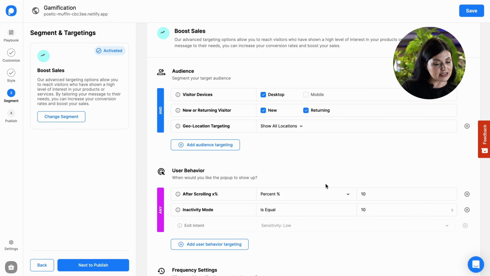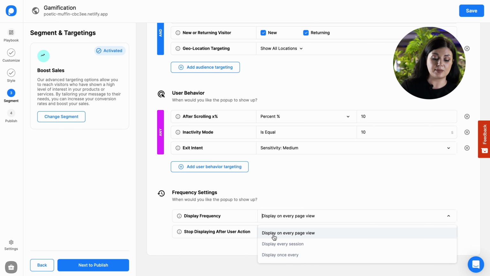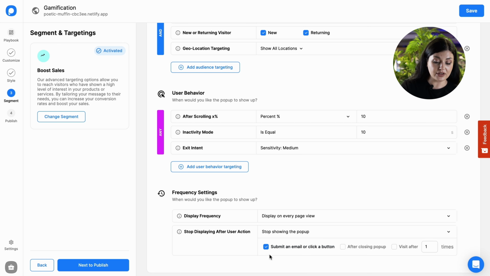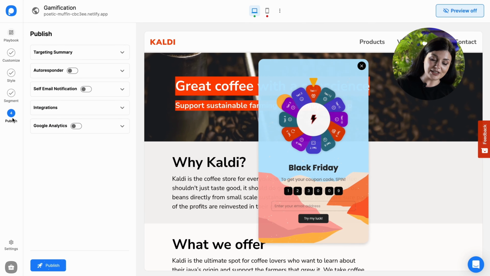We have the exit intent as well. Let's set it to medium, so if someone tries to leave the website, they will see my pop-up again. We have the frequency settings as well. From display frequency, we can choose display on every page view or display once every, or we can just stop showing the pop-up when someone submits an email or clicks a button. So I'm happy with the segmentation as well, so let's save it and continue with Publish.